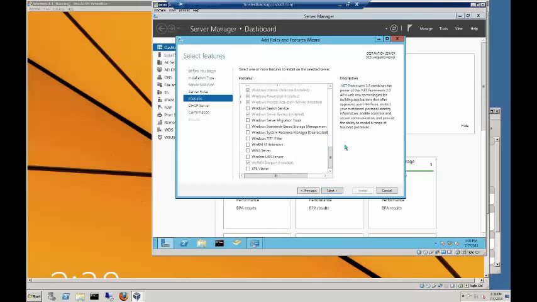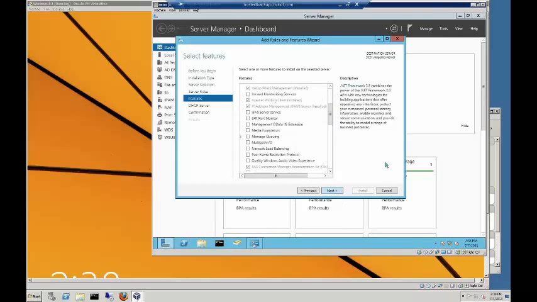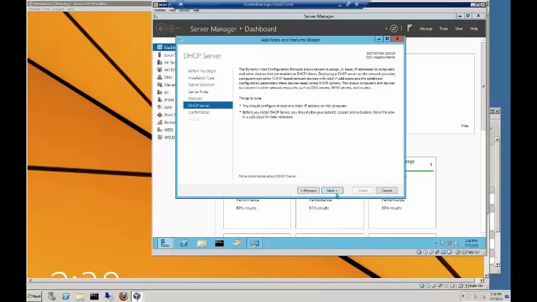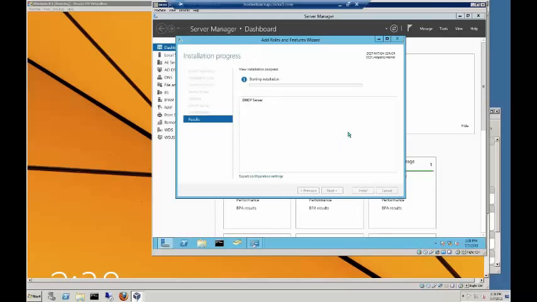So these are additional features that help the server run. And we can choose them if we want, or just go ahead and click Next. And then when we're done, click Next. Now it's saying that the DHCP server, if we install it, is going to ask us to configure it. And we'll go ahead and let that install. This installs fairly quickly. And then when that's done, it's going to ask us how we want to configure the DHCP server.